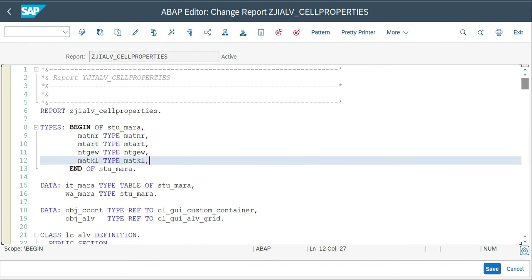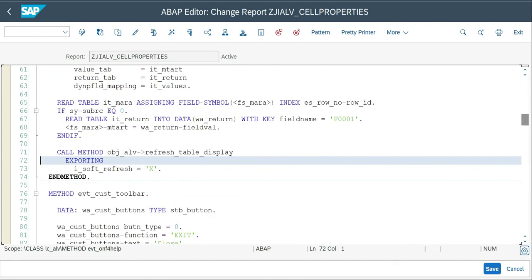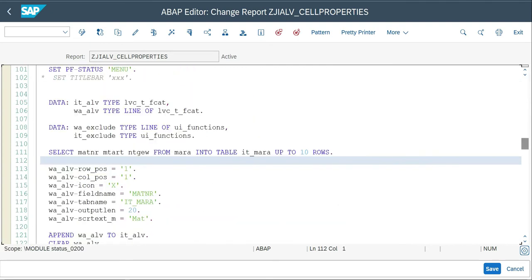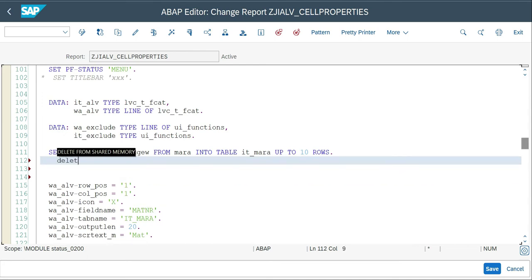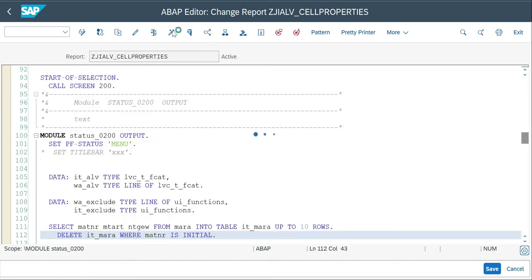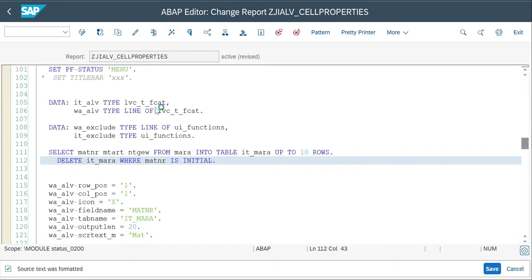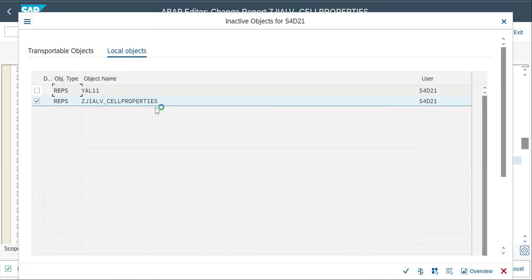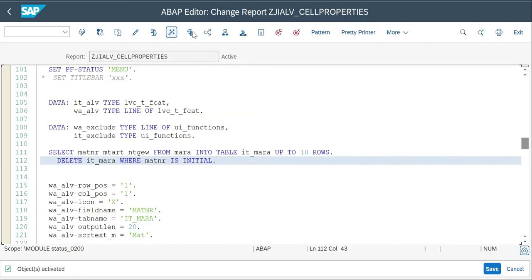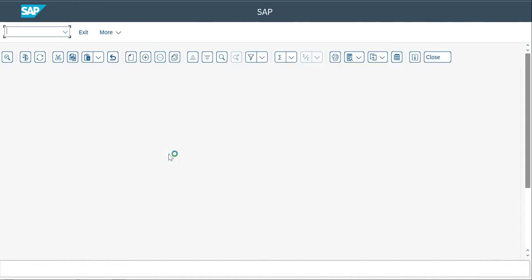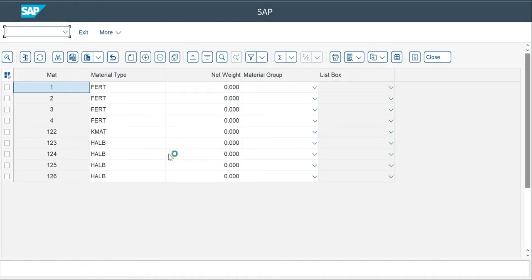Let me take this out. So delete IT Mara. Okay. And execute. So this is our existing design, whatever we have followed in the previous sessions.